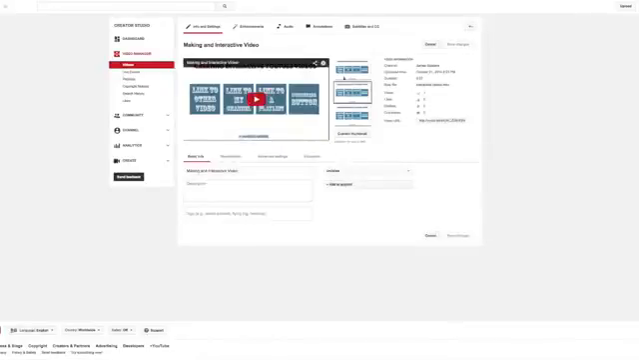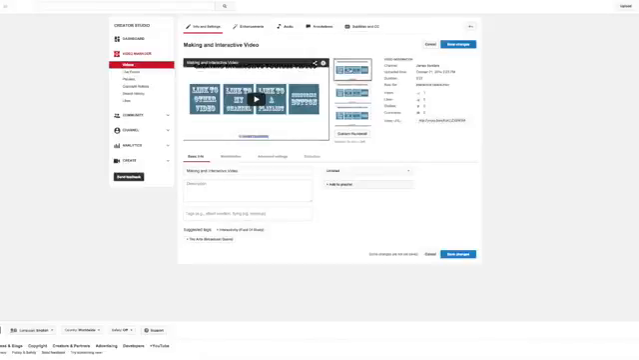So now you have all of these different options, very similar to what you had when you were uploading it originally. Additionally, you can change the thumbnail or the image that appears when people search for your video on YouTube. The basic information, description, tags, all the same. However, you now have some additional settings here at the top.